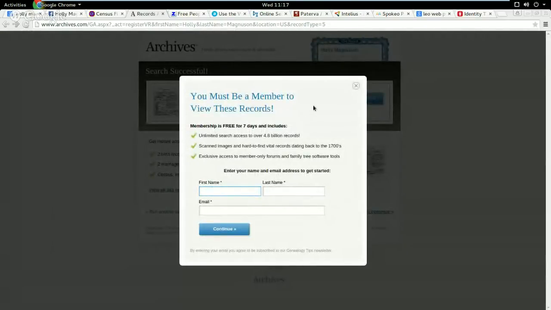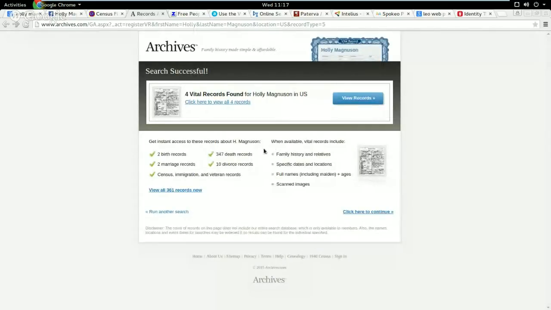And it's going to ask us to become a member for this. But you can see we've got 4 records found. That's probably an original that's scanned in through Ancestry.com. Sure. And that will give, chances are, a social. That's crazy. So if I pay these guys a couple bucks, I can see all that information. Yep, exactly.